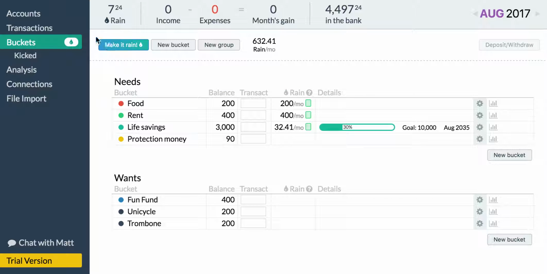And you do this make it rain every month. And I have $7 left in rain. I can leave that and use it next month. That's fine. You just don't want it to be negative. All right, that's the basics of filling up your buckets the first time and subsequent times.